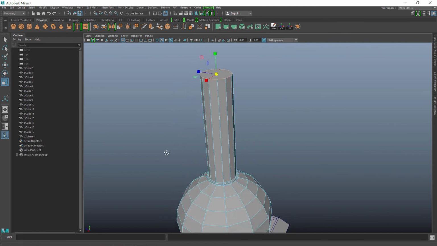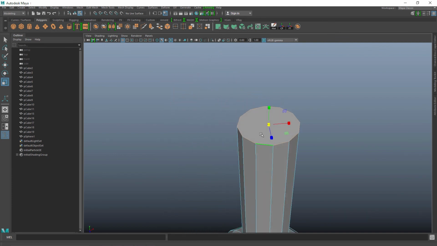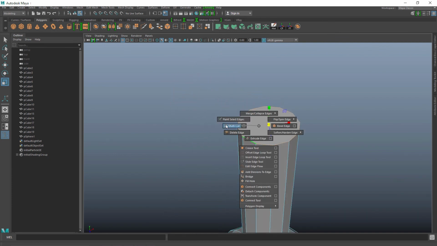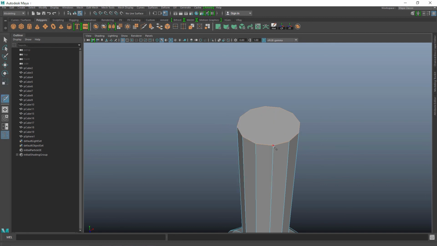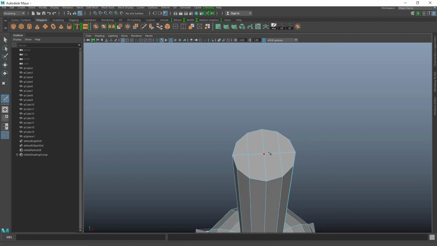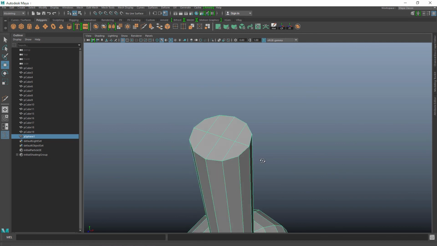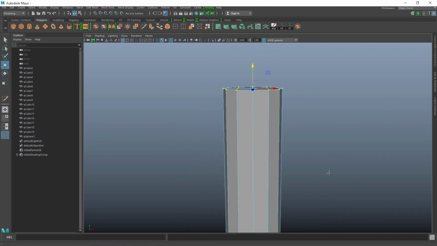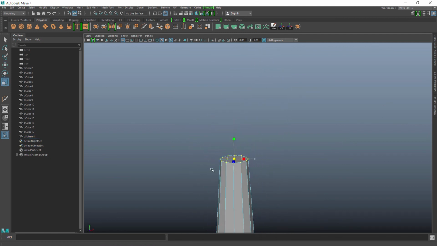Now we can't keep this like this, so I'll just connect these faces and select the multi-cut tool, select this edge and this one, hit enter. So now we have four-sided polygon. Take the vertex and bring it closer.